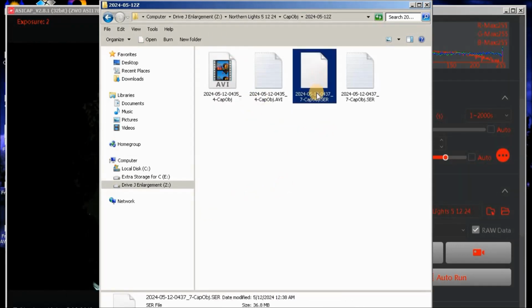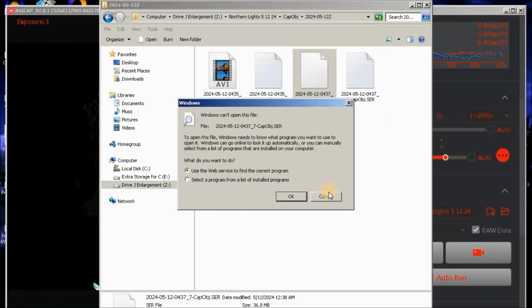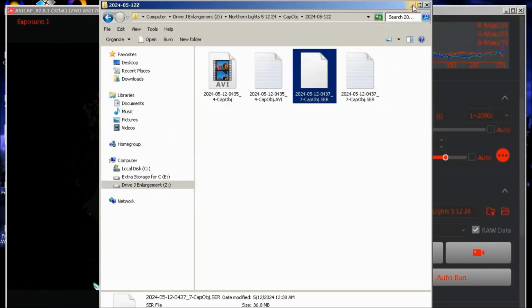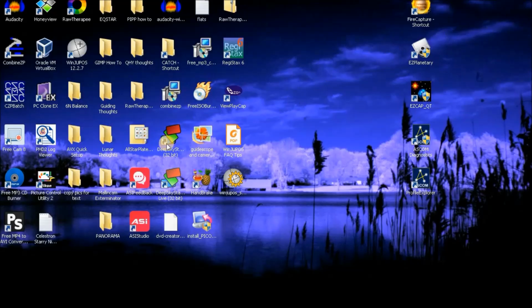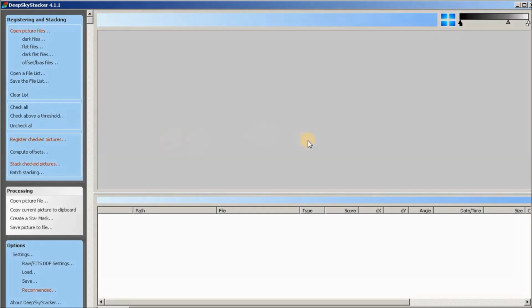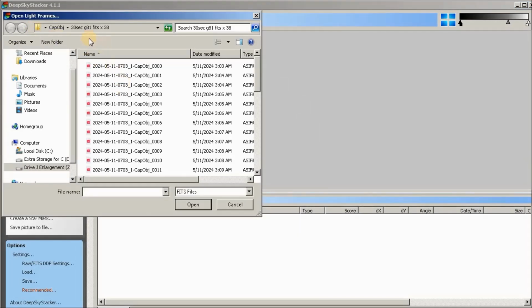Okay, this says it's an SER, which I think Windows can't play, so I can bring it up in Deep Sky Stacker. And I'll call that up. I think it'll do it. We'll find out. I know I viewed it somehow.